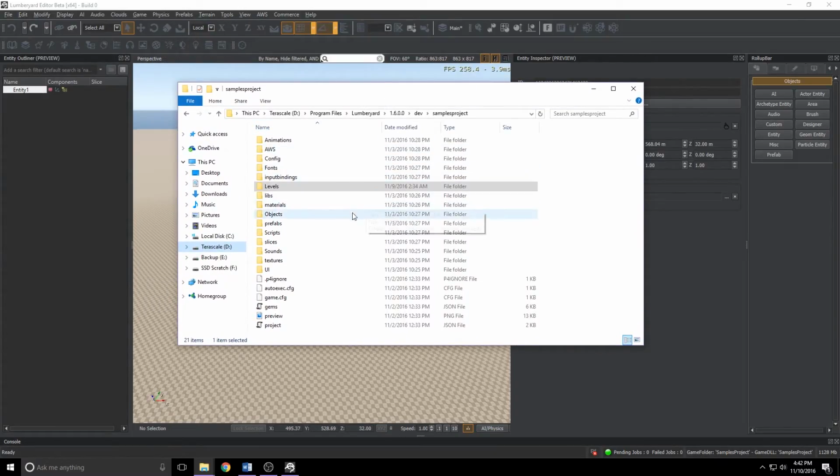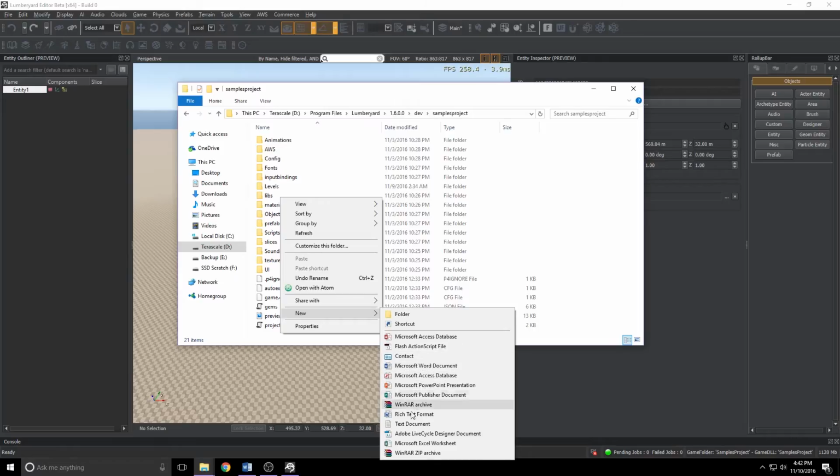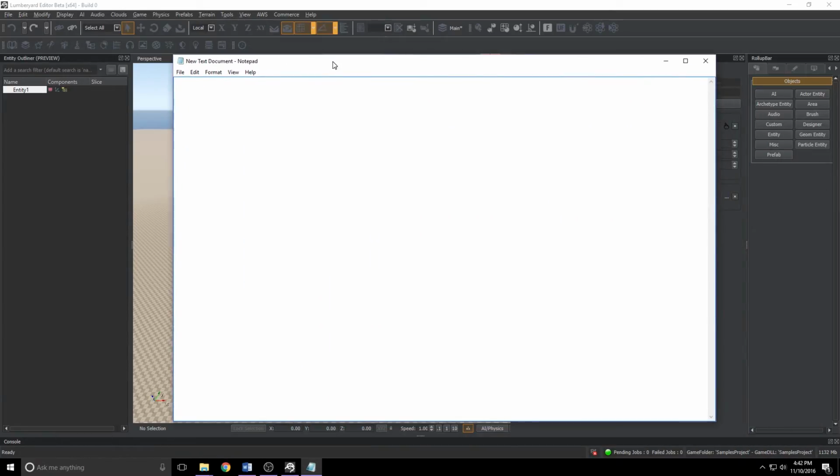Here I've got a Windows Explorer open to my project folder. What I'm going to do is create a new text document. And we'll just call it new text document right now because I'm going to use Notepad and save it anew. So let's open that guy up. Let's paste this code in here. We'll talk about it for a sec.